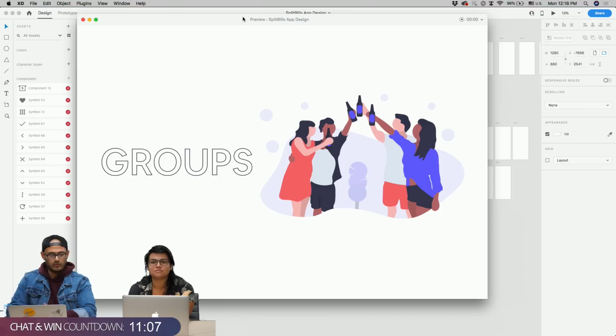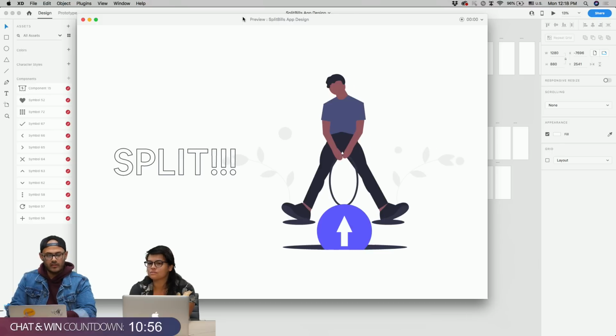A feature to let you create groups with people you hang out with, or you know that you will be around oftentimes, so it becomes easier to split wisely with each other. And the last one is to split, and we're going to have a little trick in there just to help people split in a better and more seamless way.